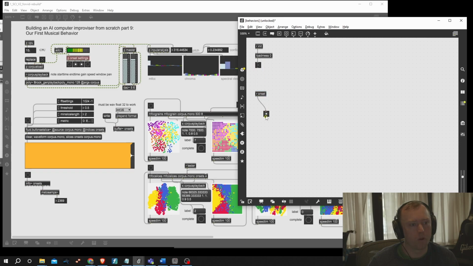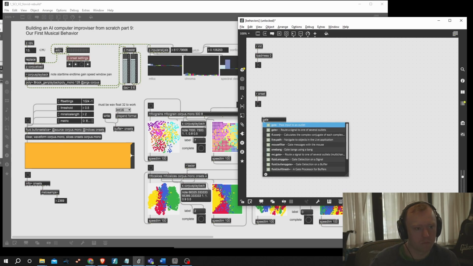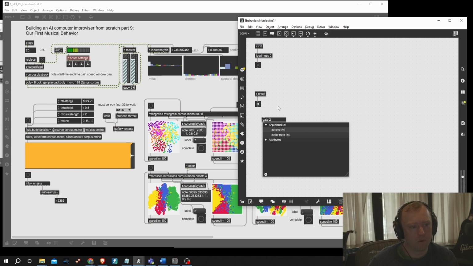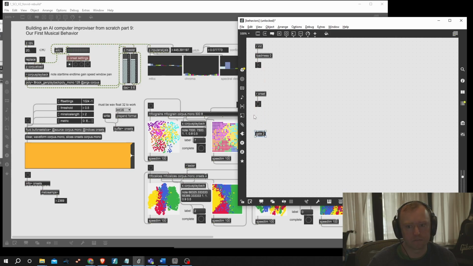Now, what I want this to do is that if the incoming sound has a clear monophonic pitch, I want it to use the chroma matching. But if it's noisier, I want it to use the MFCC matching. So here we can do this with a gate with two possible outlets.